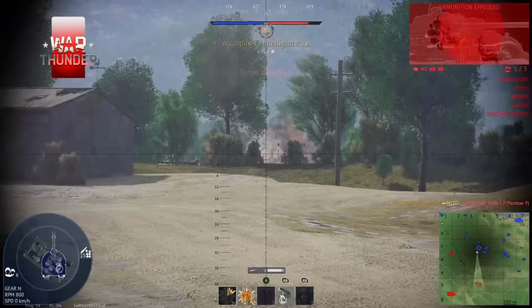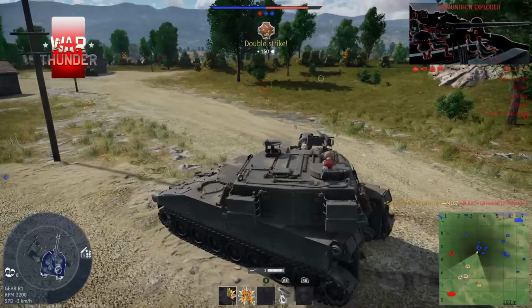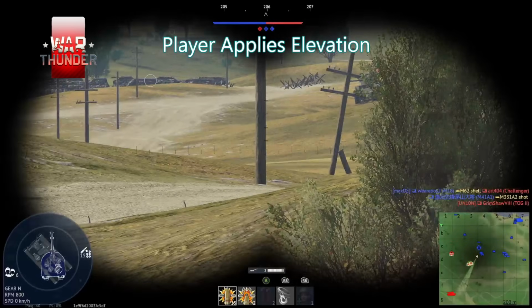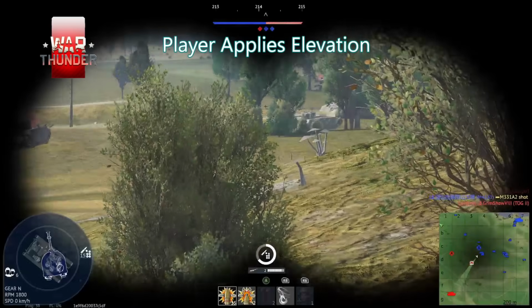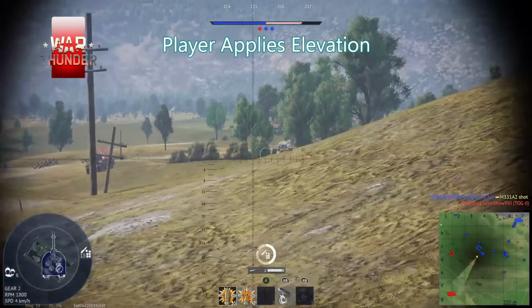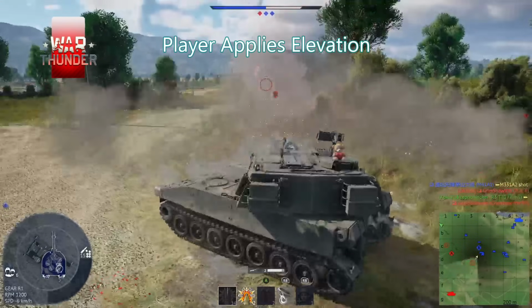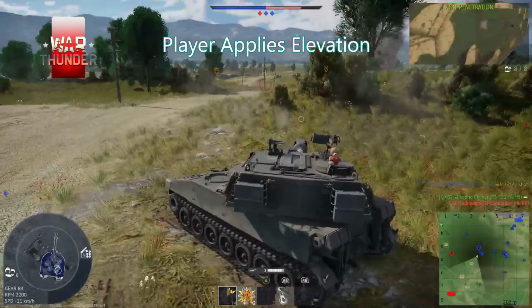War Thunder does require you to lead your shots, but it also requires you to apply elevation to those shots. So if you have a target that is particularly far away, you will have to either aim up or use the sight distance controls to manually set the distance in your sights. However, War Thunder does have nice graduated sights that will give you the range for you.